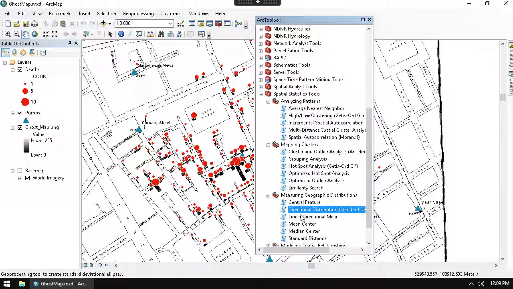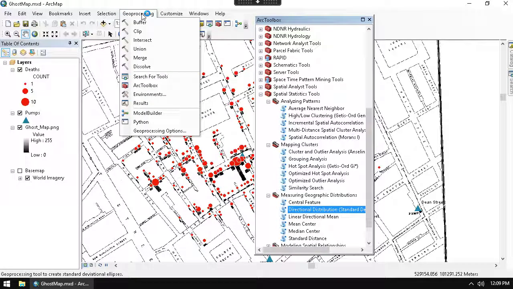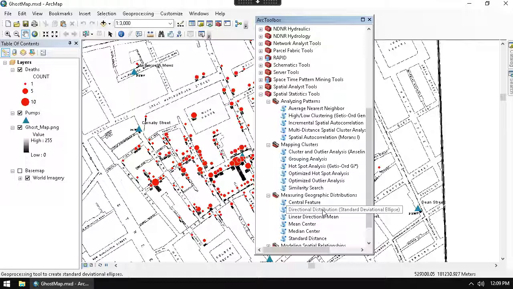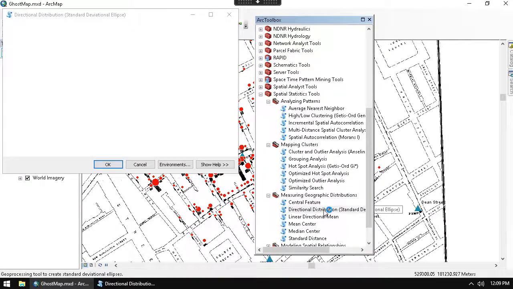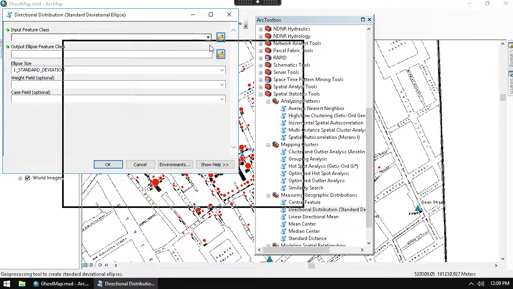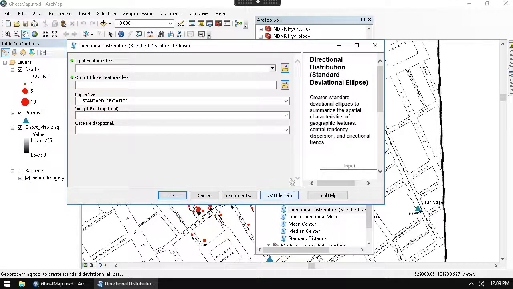Another thing you can do if you have trouble finding some tools is go to the Geoprocessing menu, where there's an option to search for tools. If you know the name of the tool, you can find it that way instead of going through the toolboxes. But we're going to go with the Directional Distribution tool. This is actually a script, which is kind of interesting, so it's built off of other tools.